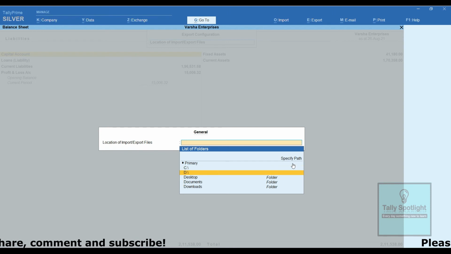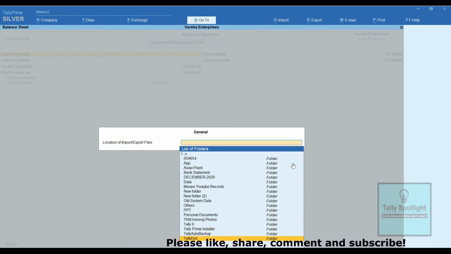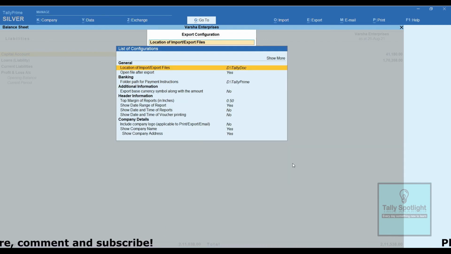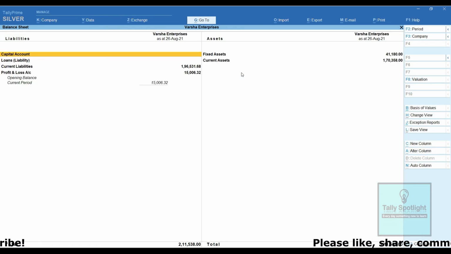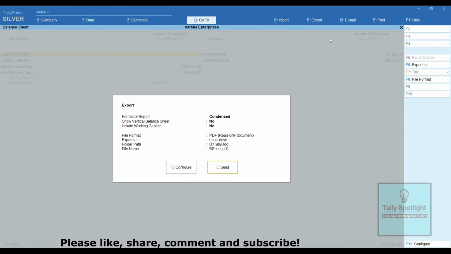Here I am going to select the D drive. Inside the D drive there is a Tally doc folder we have created. That folder I am going to select. Now we have predefined the export file location. Now while exporting any transaction or reports, it will be saved in the D drive Tally doc folder.